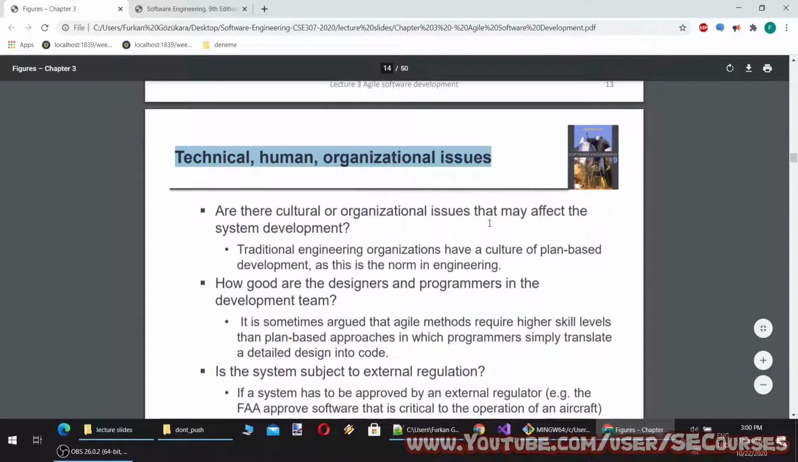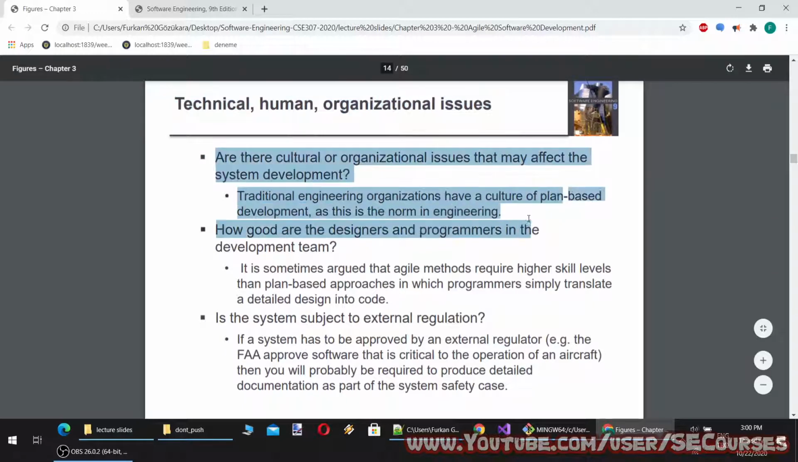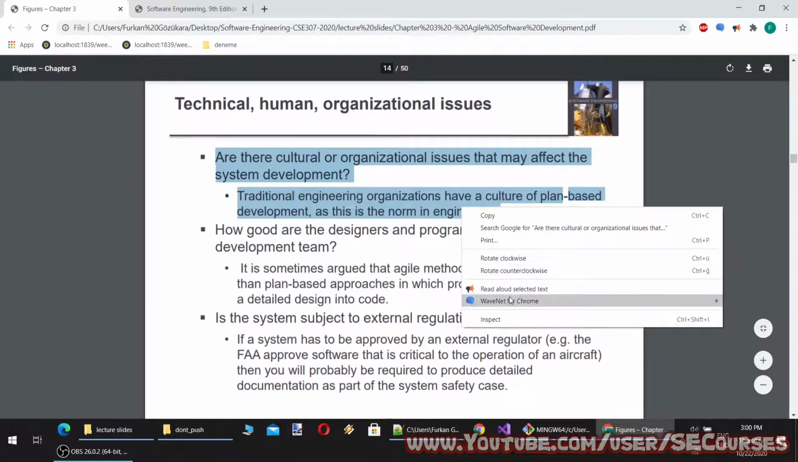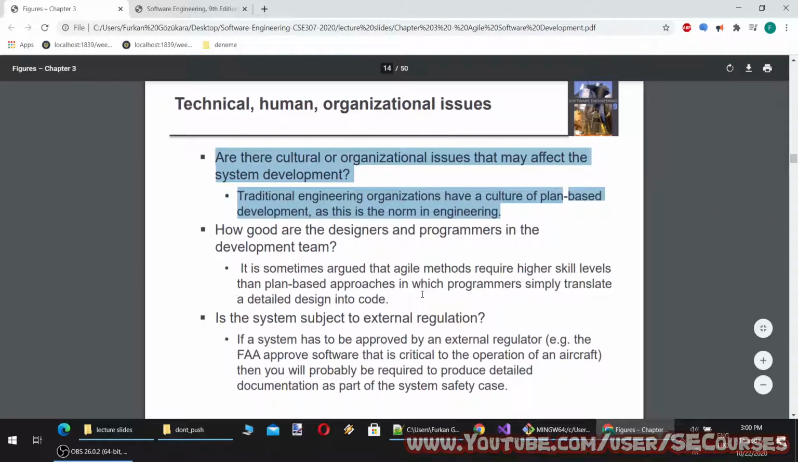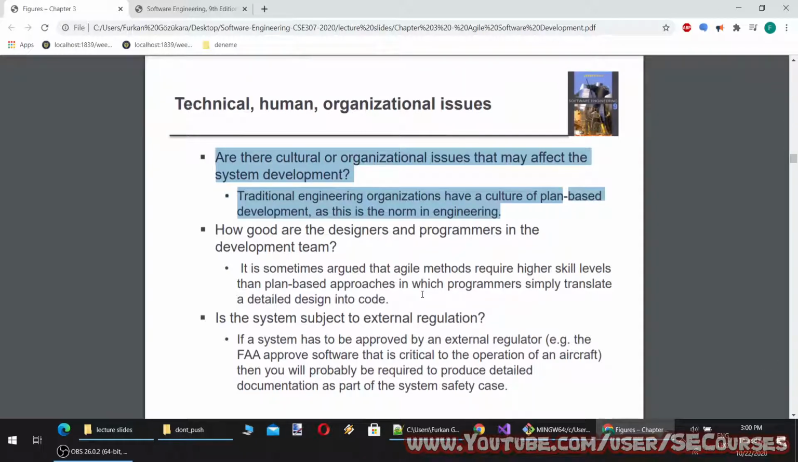Technical, human, organizational issues. Are there cultural or organizational issues that may affect the system development? Traditional engineering organizations have a culture of plan-based development, as this is the norm in engineering.